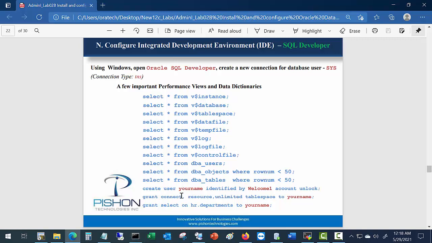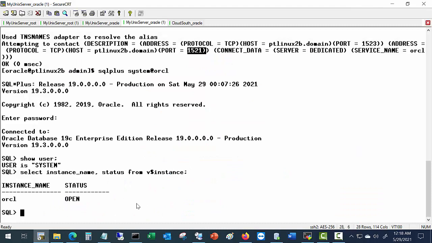Now let's go ahead and create. It says create user, your name, identified by welcome1, account unlock. So we're about to create a user called Billy. So you put your name in there. I'm going to create it as the sys user.